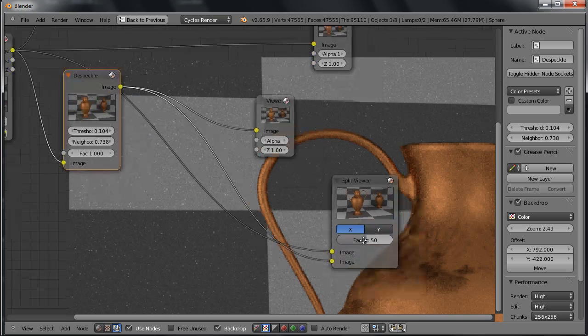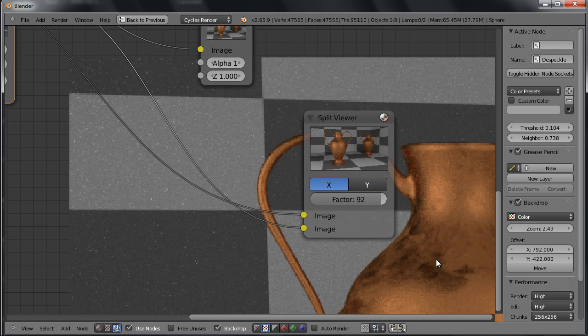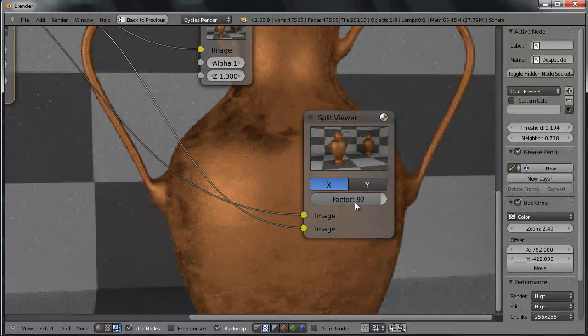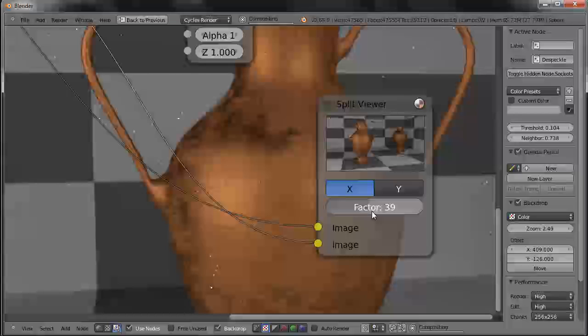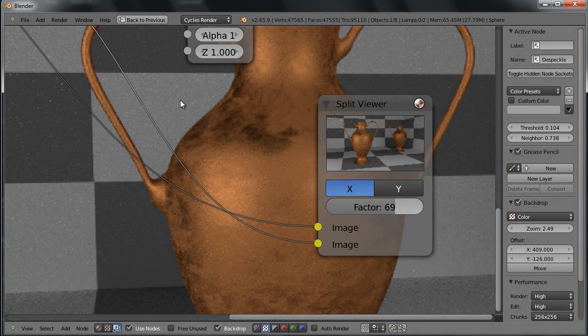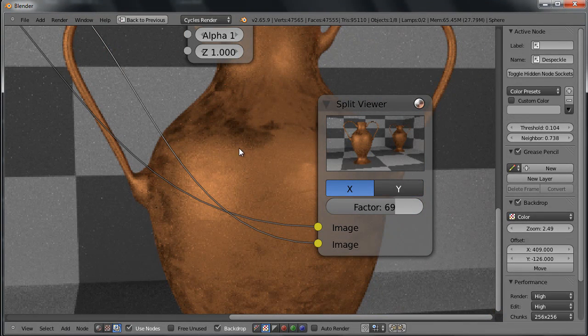So now, if I go ahead and scrub the slider here, you can compare the image before and the image after the Despeckle node. You can see how this part of the image looked before and how it looks now. But you can also see that we have a considerable amount of noise in the areas on the surface of the objects, even after applying the Despeckle node. It did a nice job here, but it didn't reduce the noise a lot somewhere here.